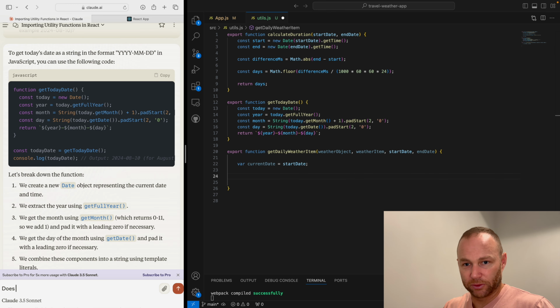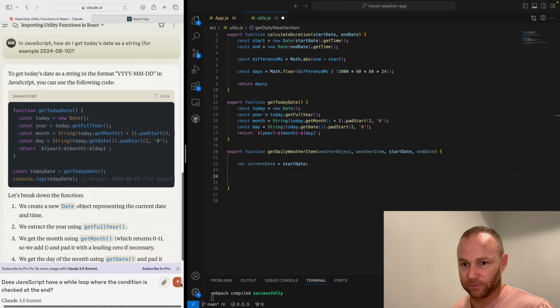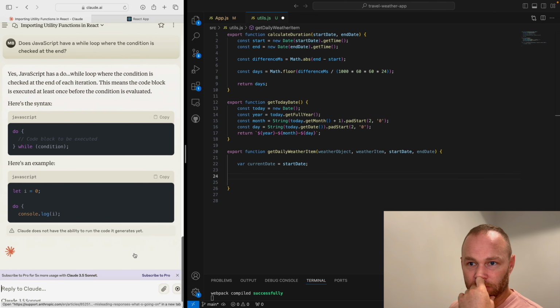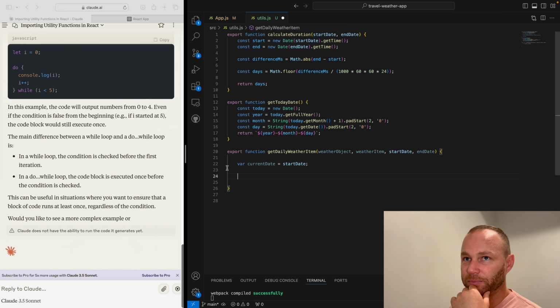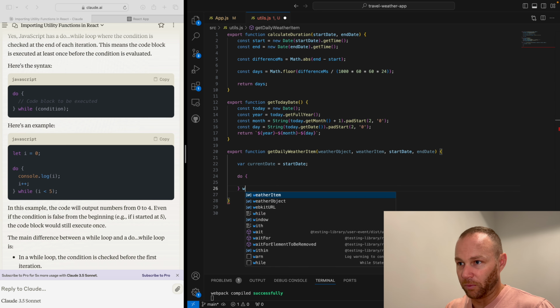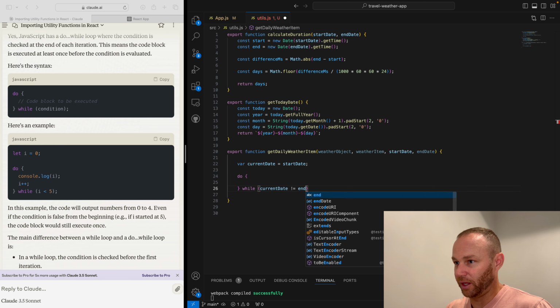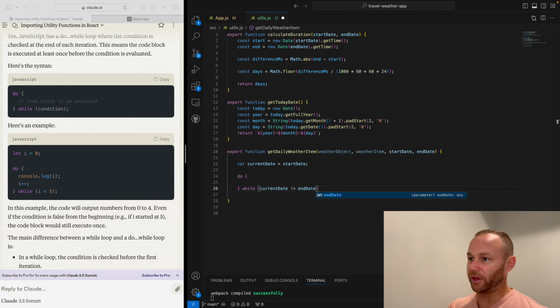Let's ask this. Does JavaScript have a while loop where the condition is checked at the end? Do while, I think that's what we want to do. So we want to do this while current date is not yet end date. So as soon as the current date is equal to the end date, we will stop. Okay.